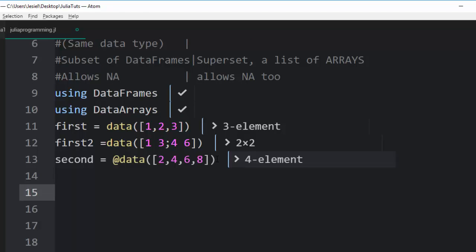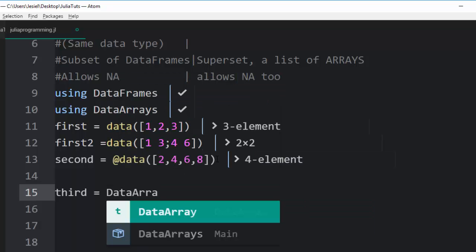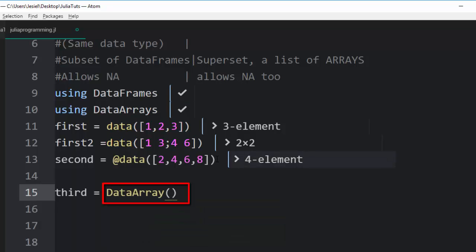So the next method you're going to use is DataArray. Let's say the third method is that you use the word DataArray, just like DataFrame. So DataArray, and then into brackets you put your array. So it can be, going with odd numbers, 1, 3, and then 5, and 7. So this is another method.